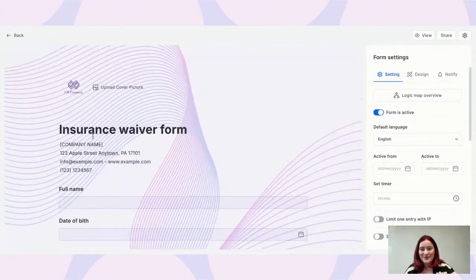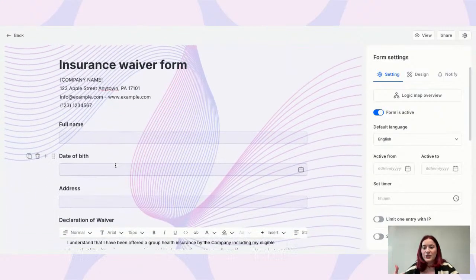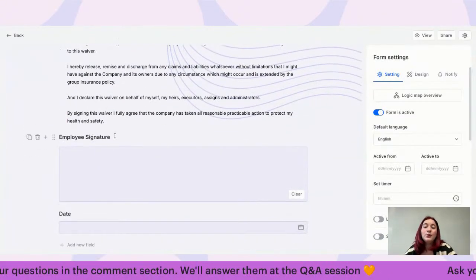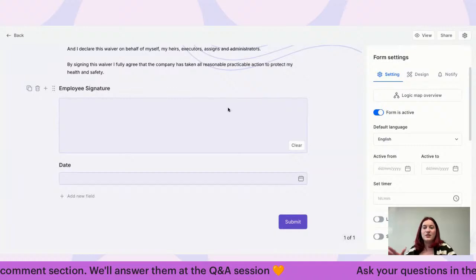Let's check the form itself, and then I will show you what you can do with the responses that you get from these forms and how they look. So let's imagine you have the insurance waiver where you're collecting all the information, where you have the declaration of this waiver, and you have the employee signature. Same thing as we did before.